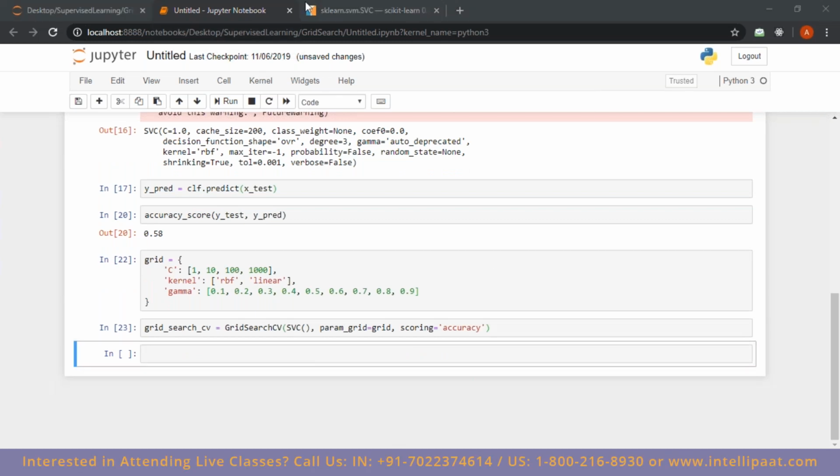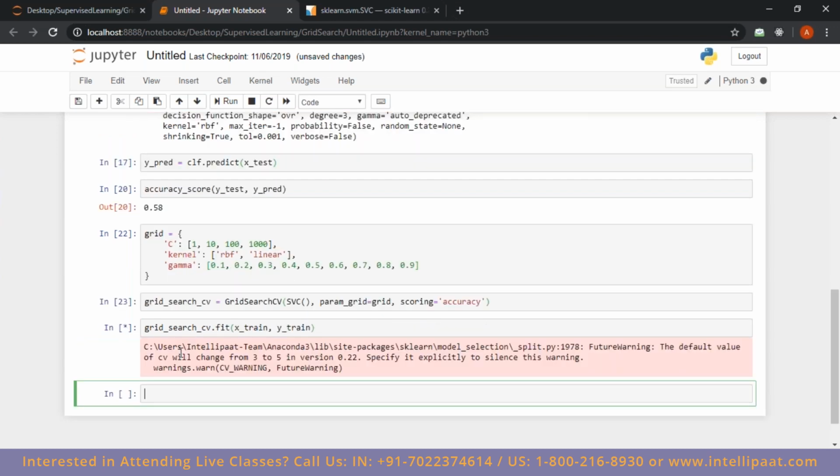Now it's created, but we have to fit it. Fit basically means that the algorithm will be run on the data that we pass in. So grid search CV dot fit, and we pass in the same training data that we passed to train our model. It will take some time, guys, because as I've already told you, there are a lot and a lot of combinations that it could take. So it will build up all of this and it will take some time.